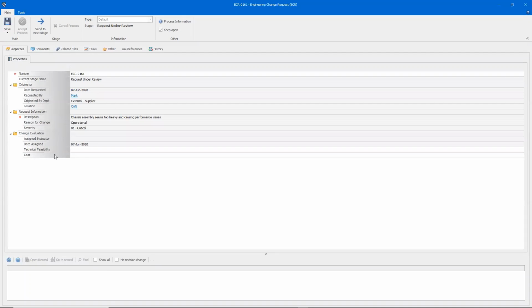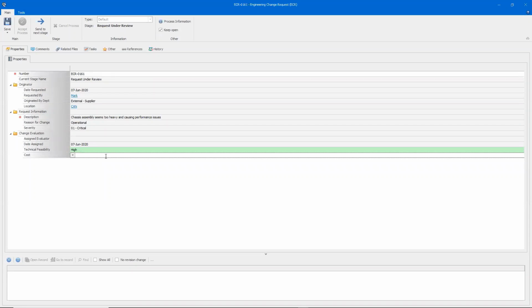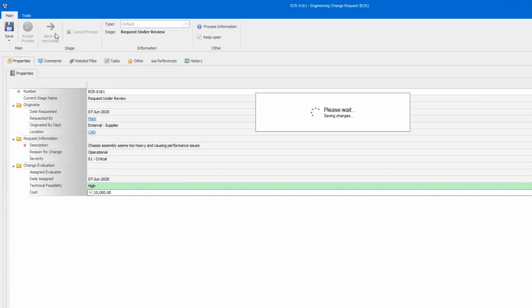and we can now make our decision, right? So we can say, yep, we can do this. We've got a high feasibility on this. We can put in cost estimates or any other information that you need to. I mean, all of these fields are completely configurable, and we can send this to the next stage. Okay.